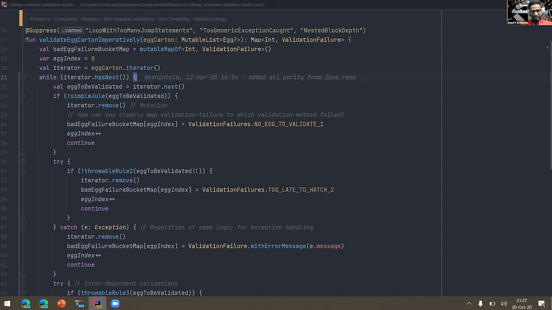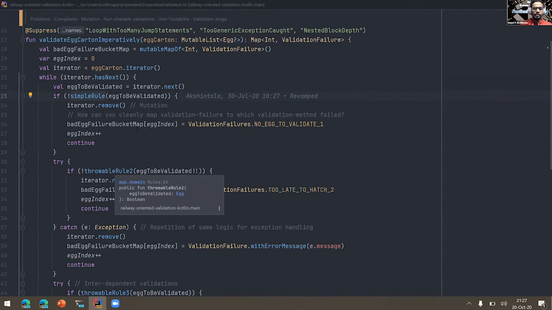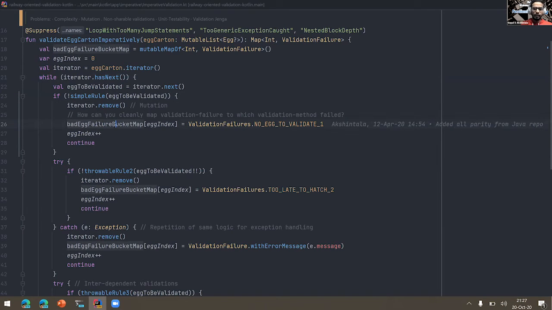And then for each egg, I have a few rules that it needs to pass. Based on its result, if it doesn't pass the rule, I'll have to remove that from the iterator, because I don't want that egg to get processed for further rules or further validations. And then put that in a bucket with the ID saying why this egg is bad, right? So that is the simplest thing I'm doing.